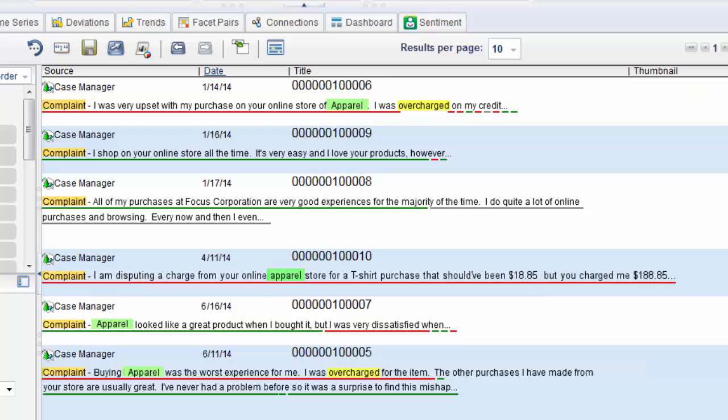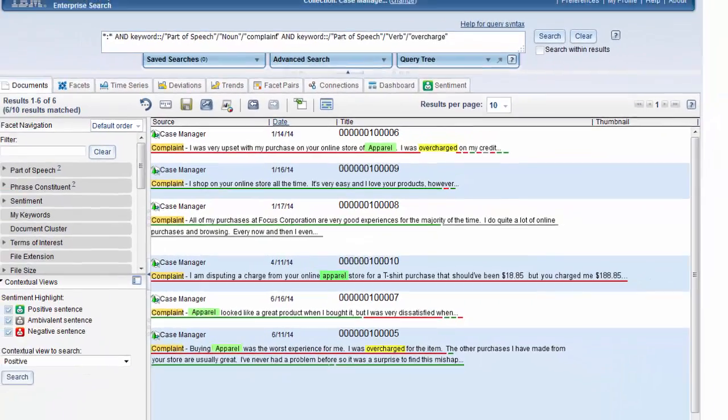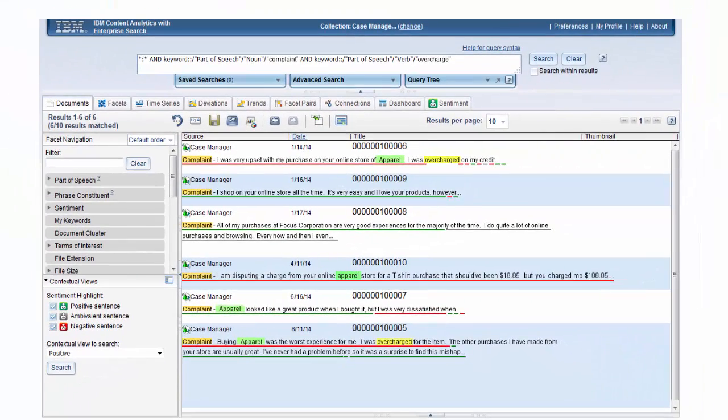Based on this analysis, she would contact the apparel management team in order to initiate corrective action, while also notifying the online support team so they can address any additional incoming complaints quickly and effectively.